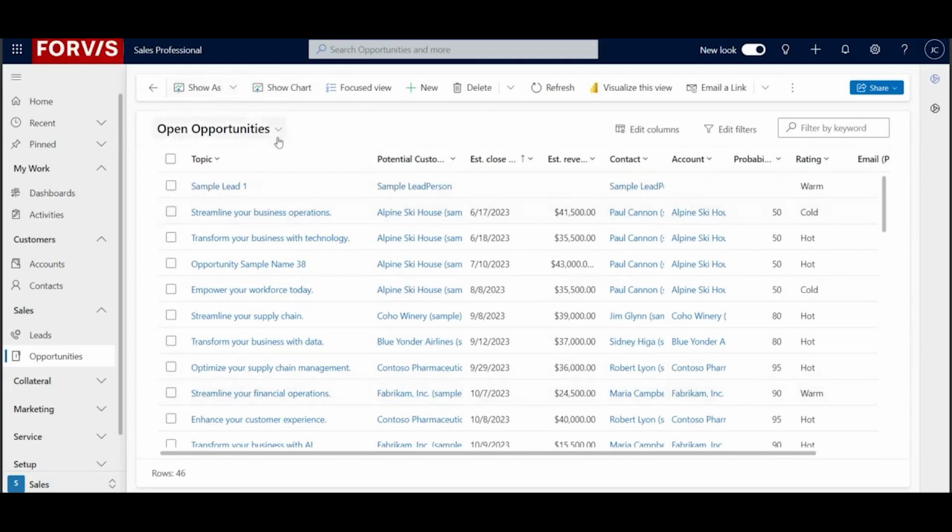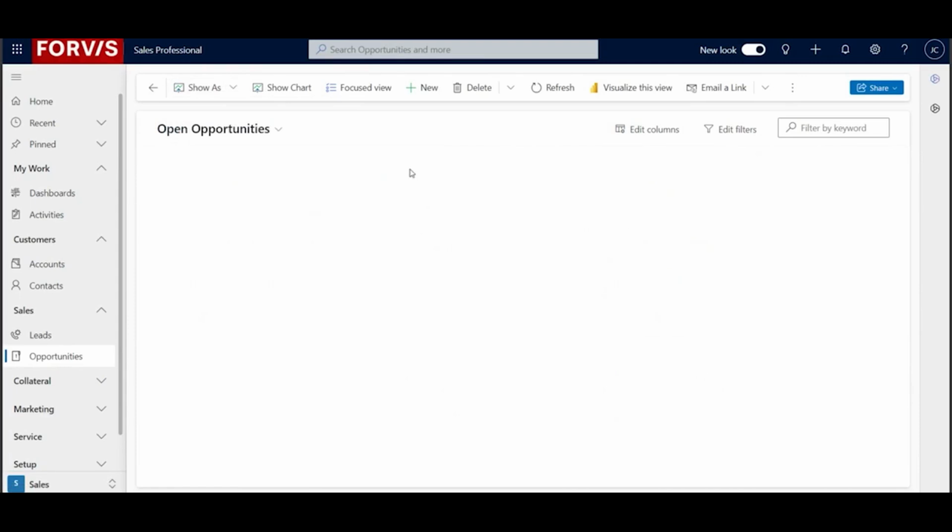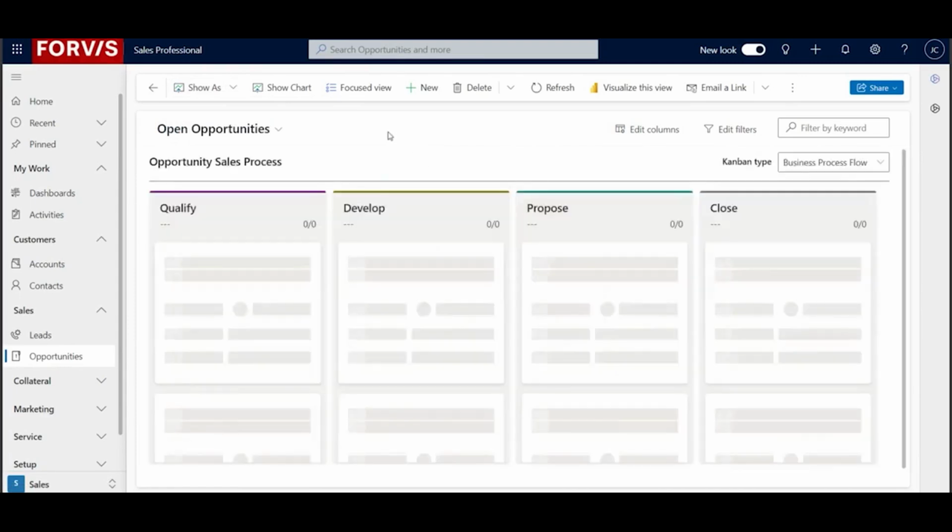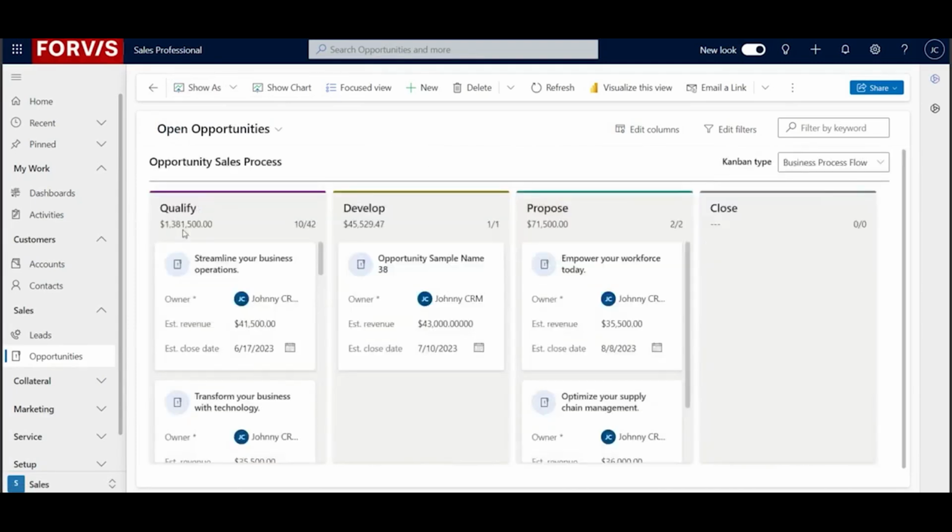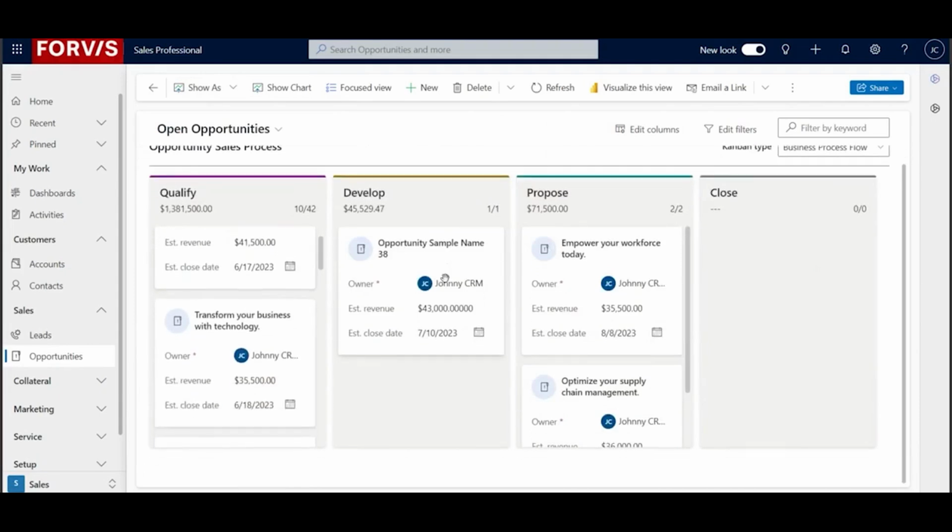So what we'll see here is I've put a couple of these on the opportunity table. What we see right now is our open opportunities. It's our default standard read-only grid. However, because I added some new ones in, we have different options on how we want to see this view. For example, I can show this as a Kanban view that gives me, based off of sales stage, my different opportunities.